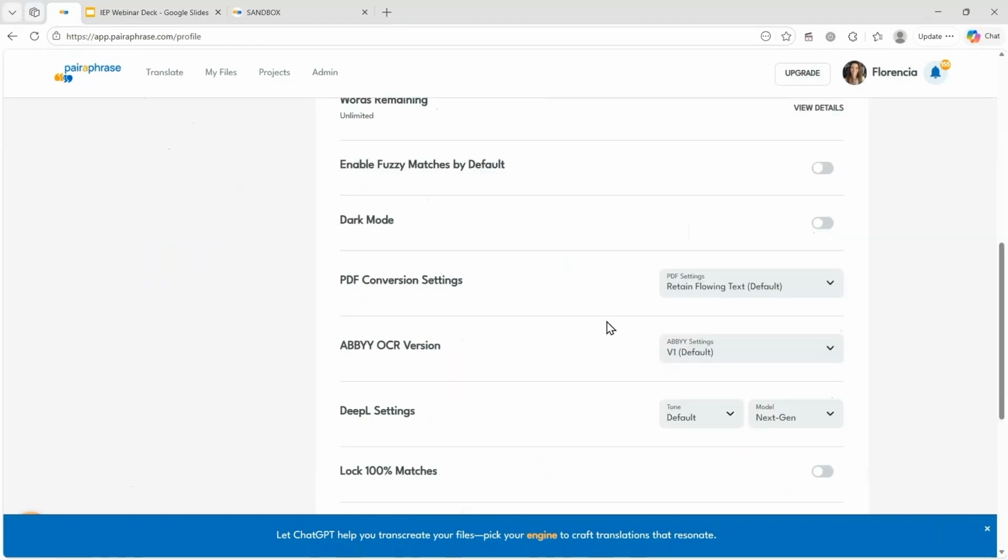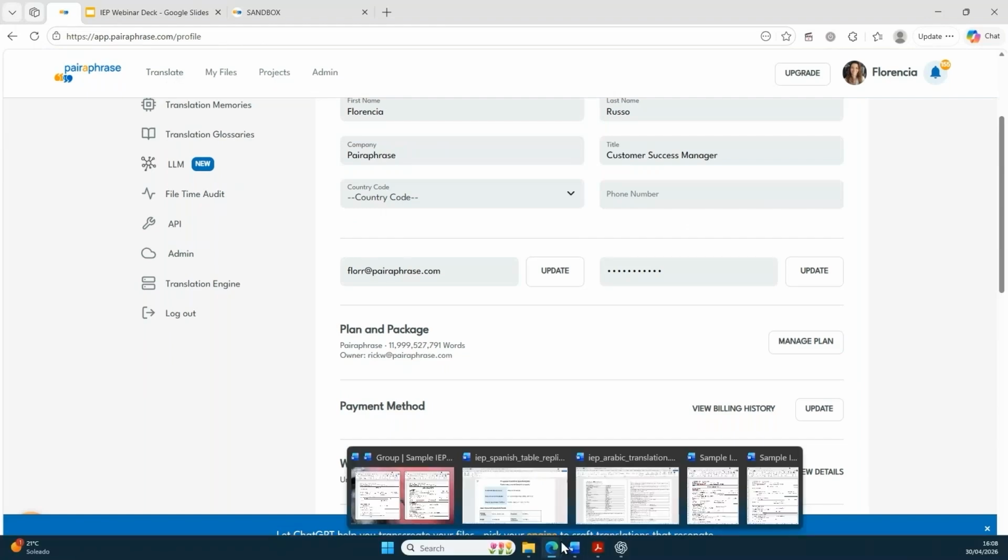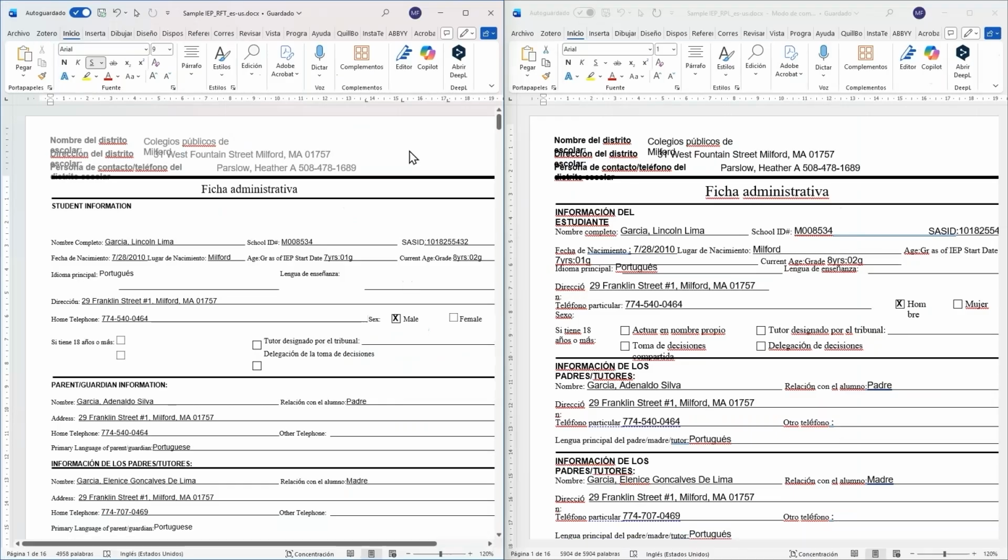Once you have selected your settings, you go to Translate and proceed with the translation as usual. I will show you an example of how to compare the results of both tests, translation with retain flowing text on the left, translation with retain page layout on the right, so you can see how this choice impacts the easiness of editing of the final document.